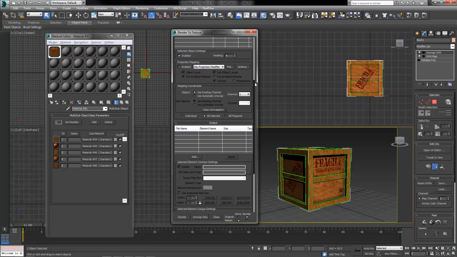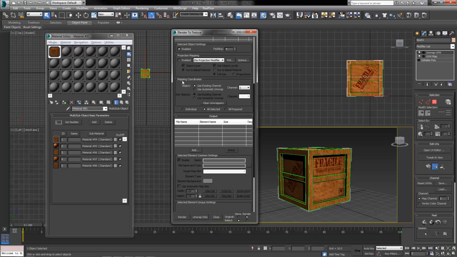Further down, we're going to skip the projection mapping for now. That has to do a little bit more with high poly to low poly normal stuff we'll get to in the future. We're going to come down here and we are going to the mapping coordinates, use existing channel, and we want to change that to the channel that we set our unwrap to, UVW Map channel 2.